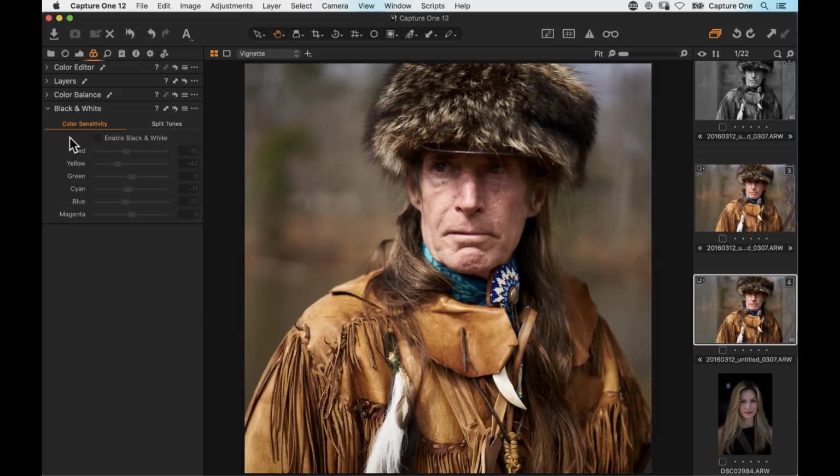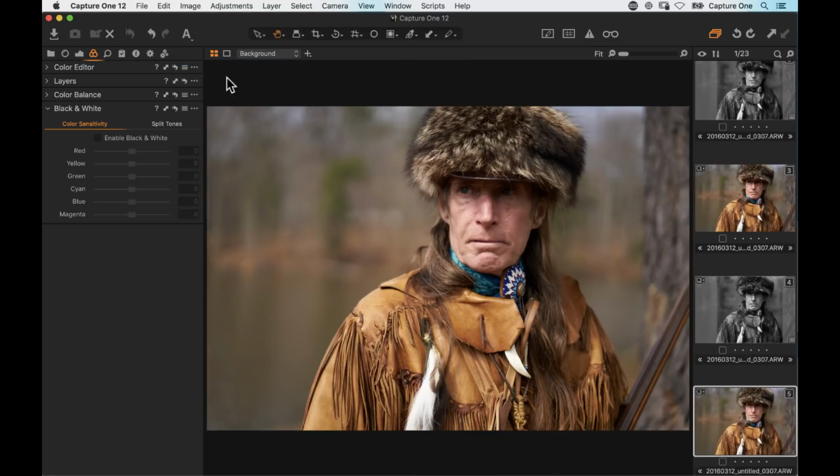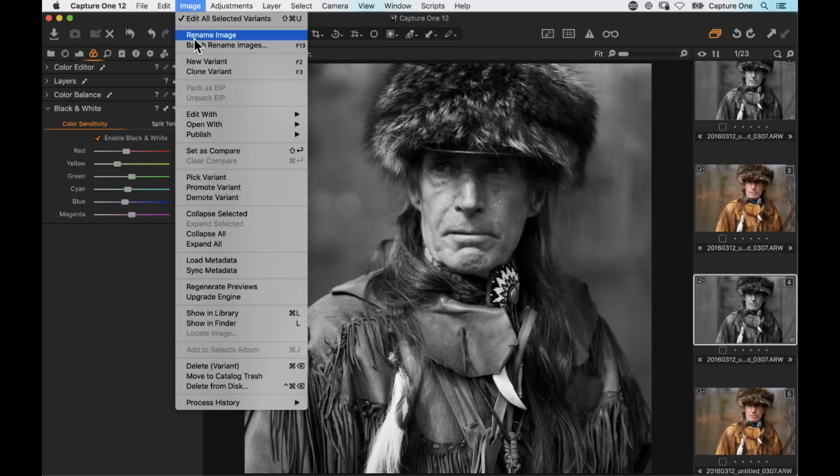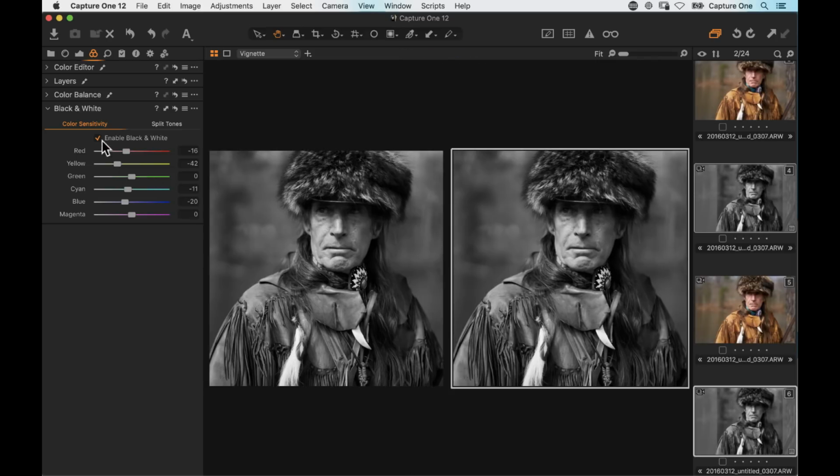Oops, except I did it on both, silly me. So hang on, image, not clone, new variant. There we go. So then we've got our color. I'll get this right in a minute. So there's our black and white, image, clone variant. Okay, so there we've got our black and white. Here's our other black and white. So let's turn off enable black and white on that one. So now we've got a color version of our black and white. Sorry about that. It's obviously been a long day.